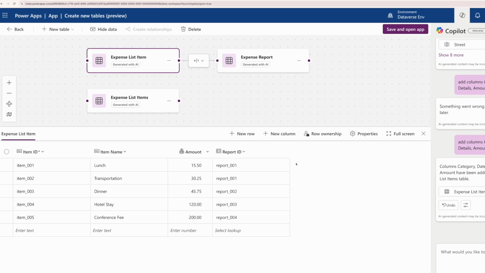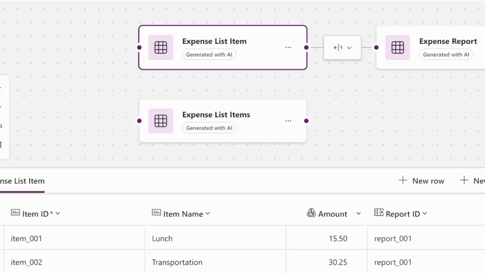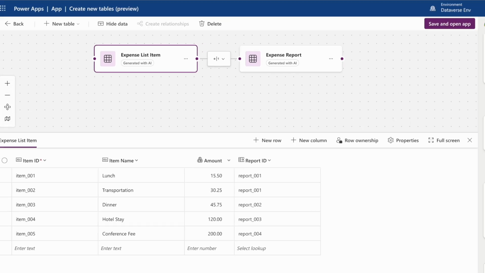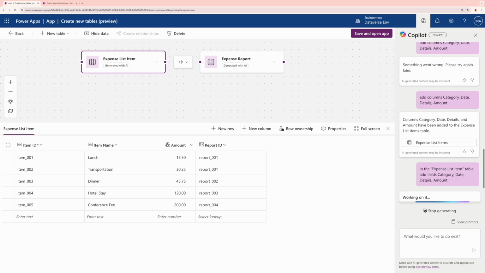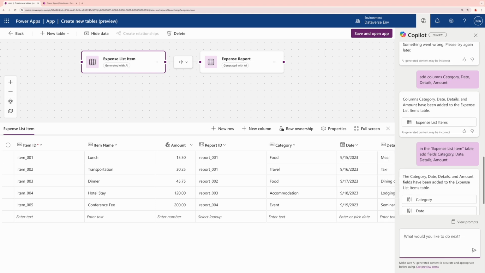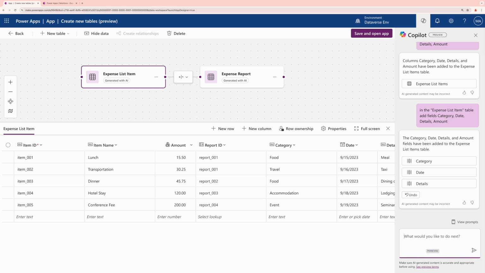And now it did something crazy. It created an entirely new table. And that's not right. But the thing with Gen AI is you have to be specific in your ask. So I'm going to say in the expense list items table, add these fields. And it actually does that for me.